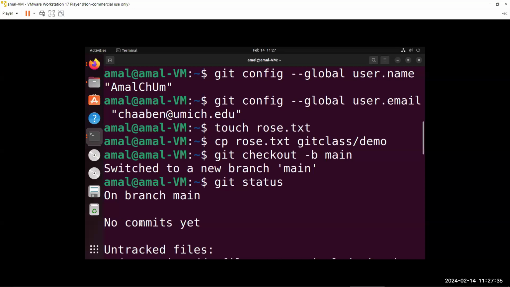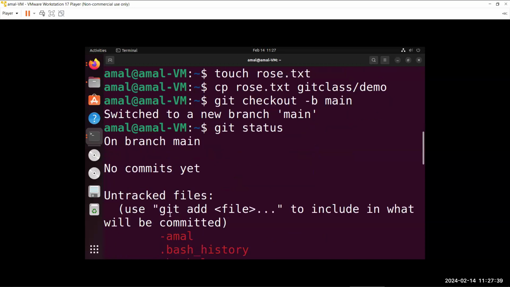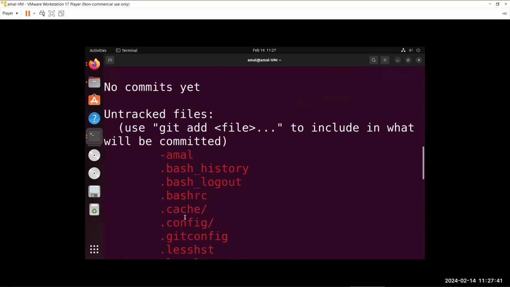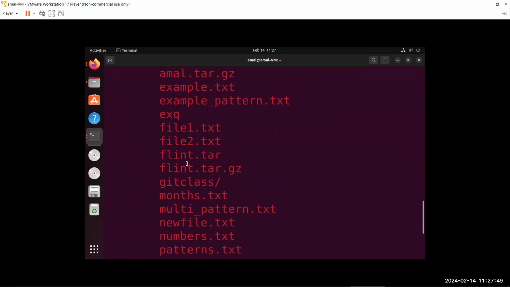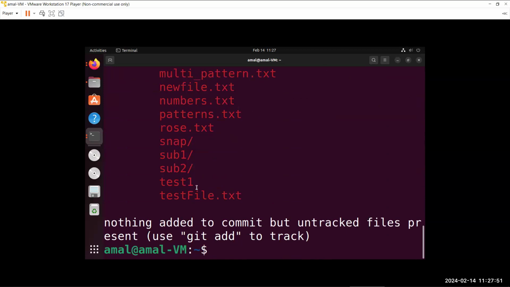On branch main, no commits yet because we still didn't commit anything. Untracked file. Here, this is the untracked file that, if you want to use git add, to include in what will be committed. And here what we have, the documents, etc. So this is the status.